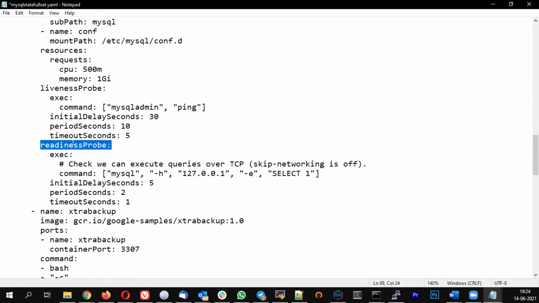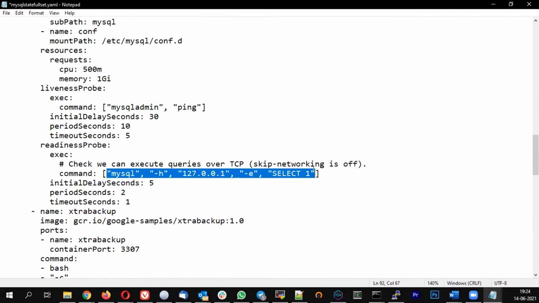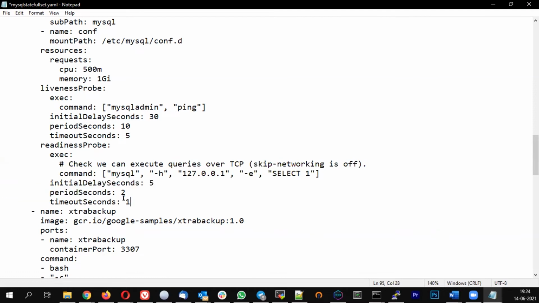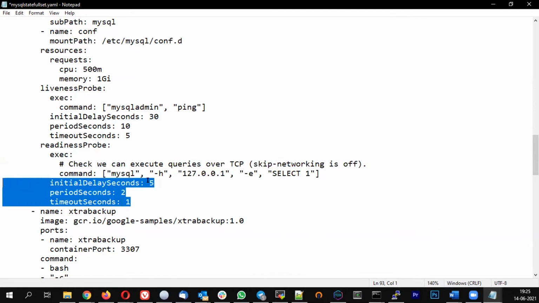And the next one is the readiness probe. That means it will execute this command and see whether it is responding to that. Basically, it's going to run a MySQL query and try to see if there is any entry in the database. If it returns the correct value, with no errors, then the container is ready. If it is not returning anything, the container is not yet ready. So this is the readiness probe, and these are all the configuration for the readiness probe and liveness probe.